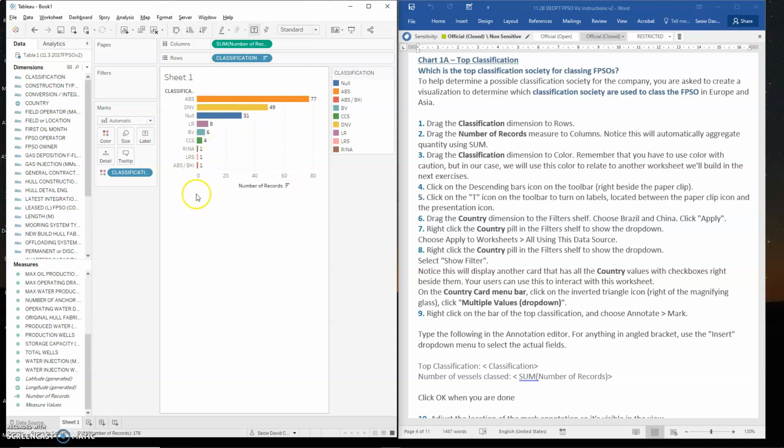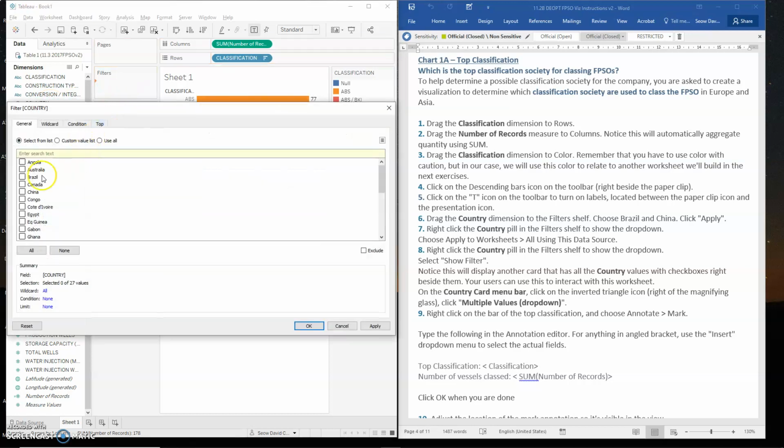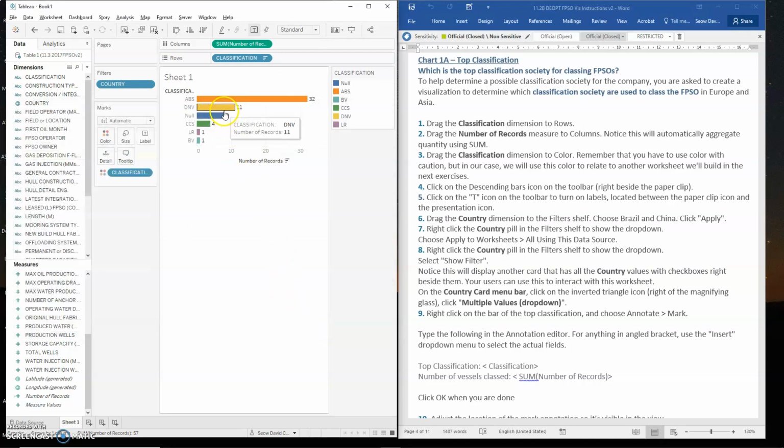And next, we click the country dimension to the filter shelf. And we are to choose Brazil and China, following step number 6. And once you've done that, we click apply and click OK. So in this chart, you'll see the numbers have reduced. The countries over here are basically from Brazil and China.